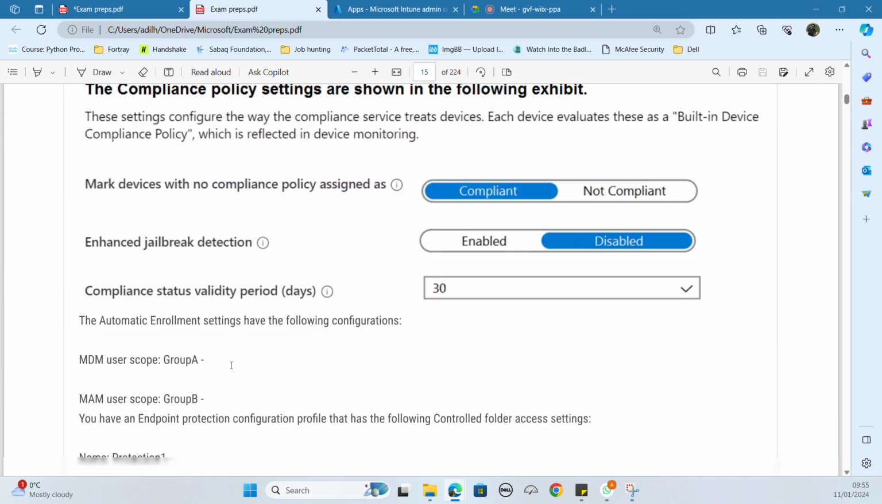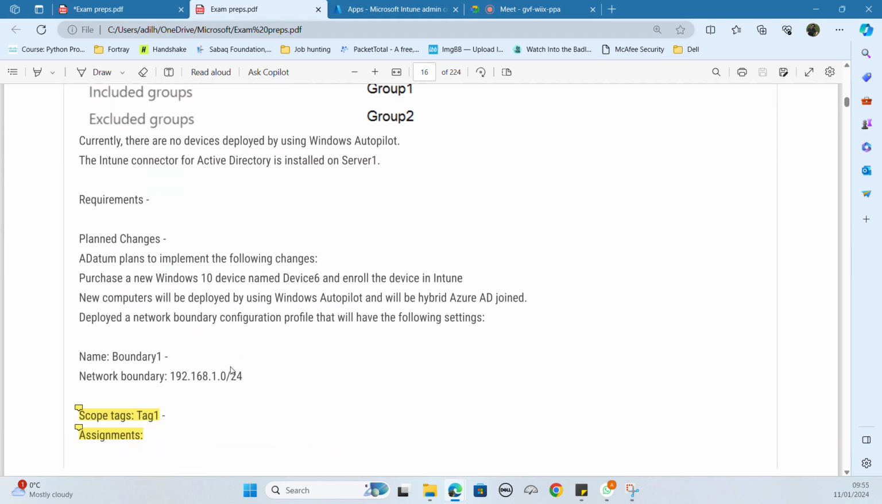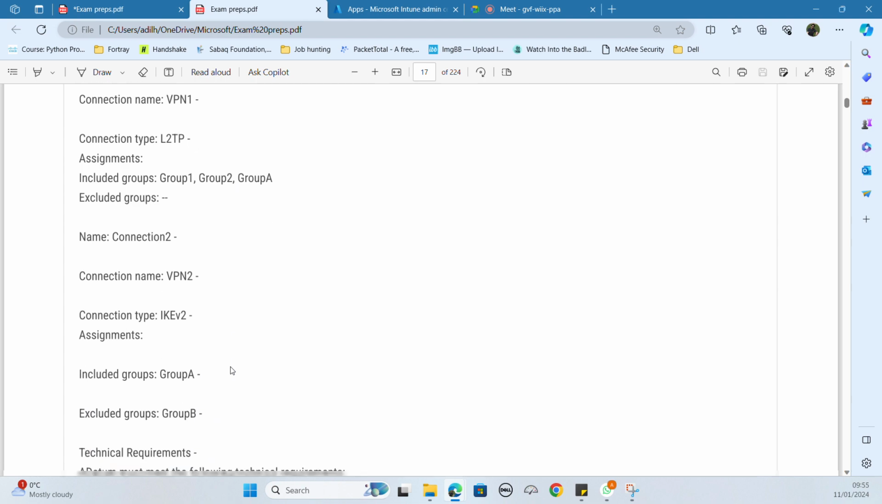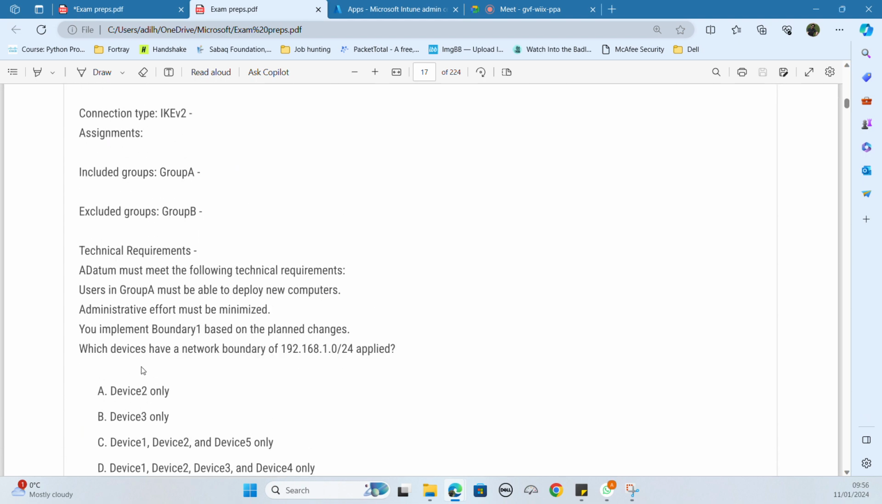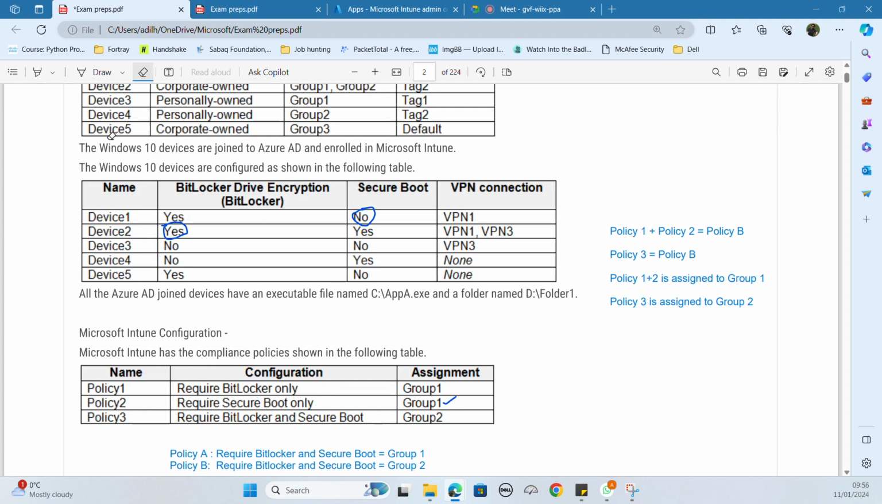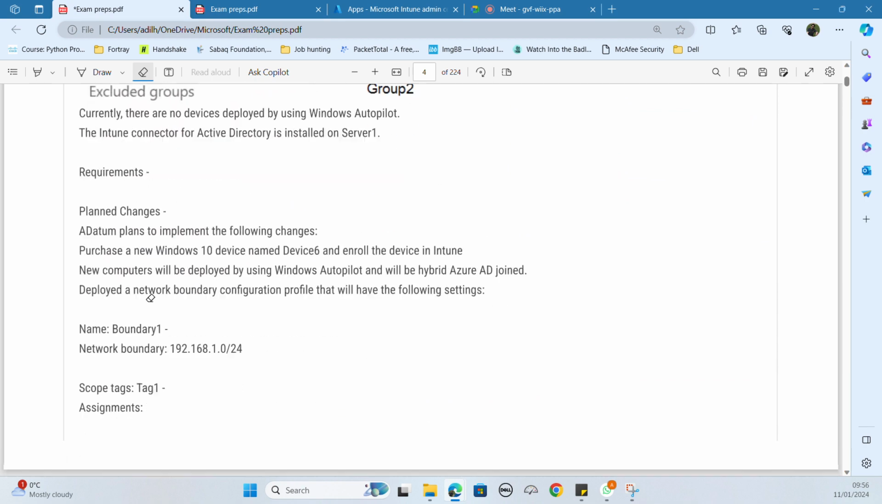Again, I told you to jump straight to the question. Don't read all the information. Straight away jump to the question. What question is being asked? So the question is asked here. It is a network boundary. Which devices have a network boundary of 192.168.0.24 applied? If you look at the information given, you straight away go to the network boundary.